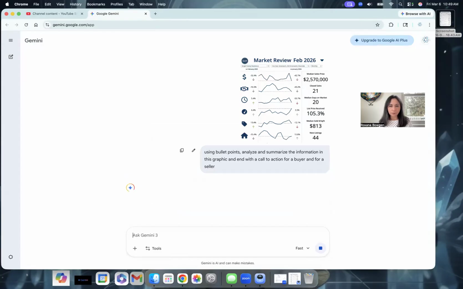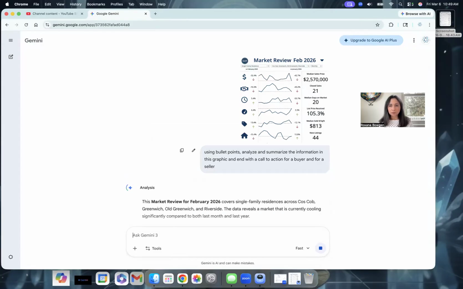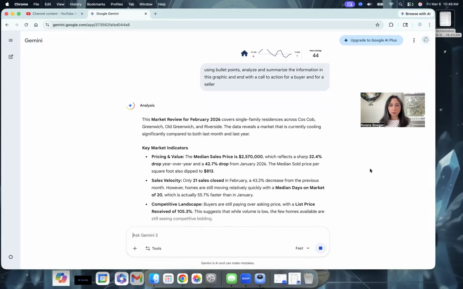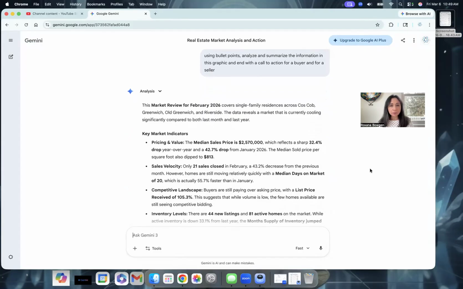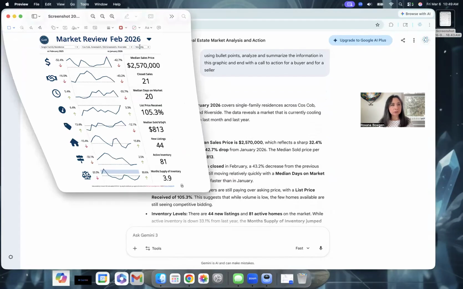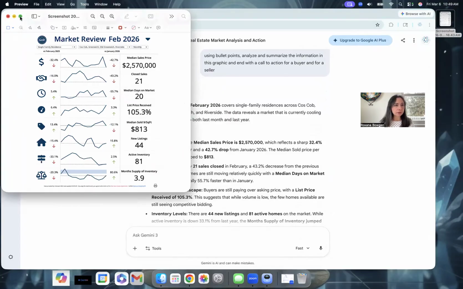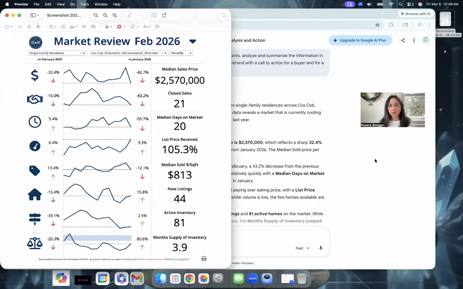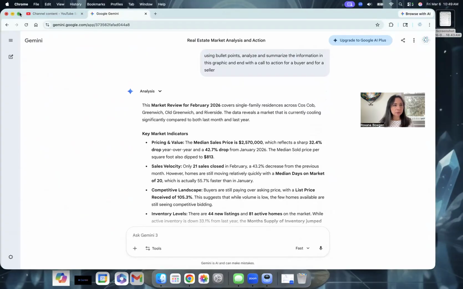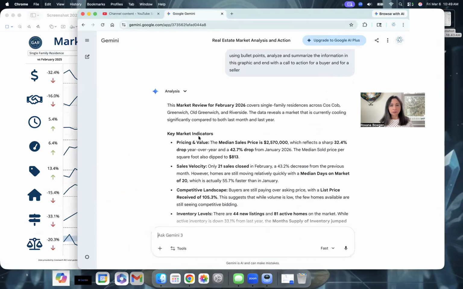Okay, voila. Look how quickly that was. This used to take me a couple of hours to do. Okay, the market review for February 2026. Let's keep this open because I want to double check that information, make sure that it's accurate. I'm splitting my screen.